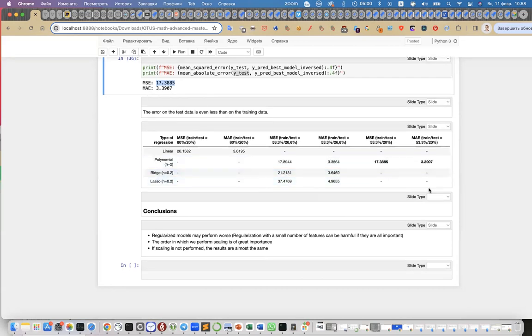To sum up, we can say that the best model we considered is polynomial regression, the best model for our data. Regularized models may perform worse if the number of features is small and all the features are important. The order in which we perform scaling, before or after creating synthetic features, is of great importance. Additionally, I checked how the results change without scaling. I figured out that the results are almost the same, but I would recommend doing scaling anyway.